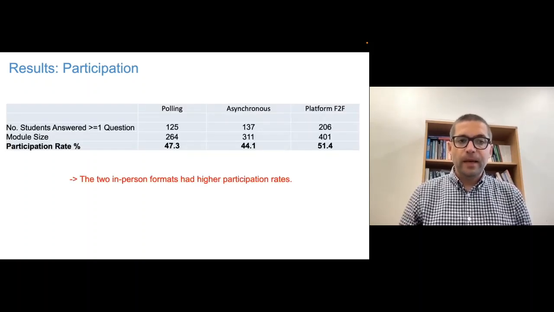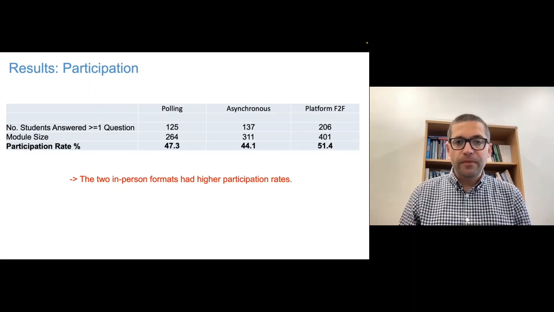Next, we have results on student participation in the experiment. So this table here shows us the proportion of the students on the module that answered at least one question during the experiment. And what we see is that these participation rates varied from 44 up to almost 52%, and crucially were highest for the two in-person formats.